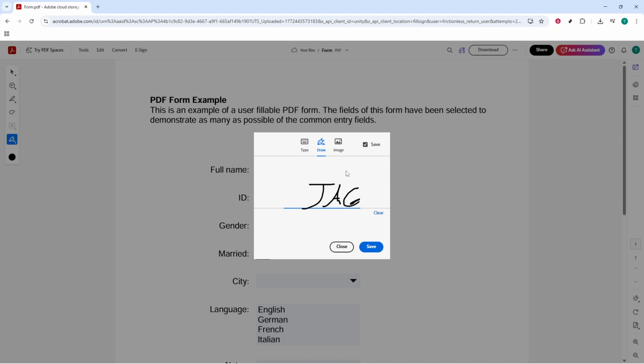For the most authentic look, select Image and upload a clear photo or scan of your handwritten initials. Write them on plain white paper with a dark pen, take a well-lit, straight-on photo, and avoid shadows. Crop tightly around the initials before uploading so the tool focuses on the mark itself. A high-contrast image generally produces the best result.